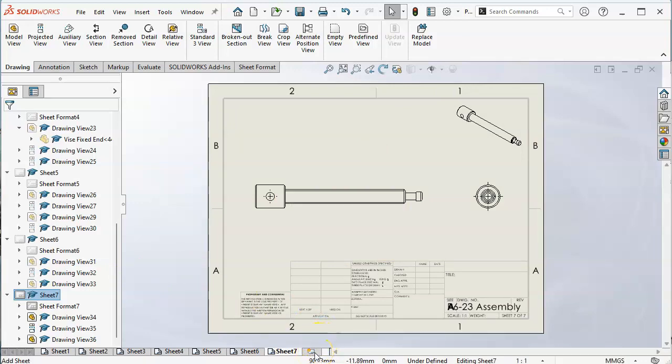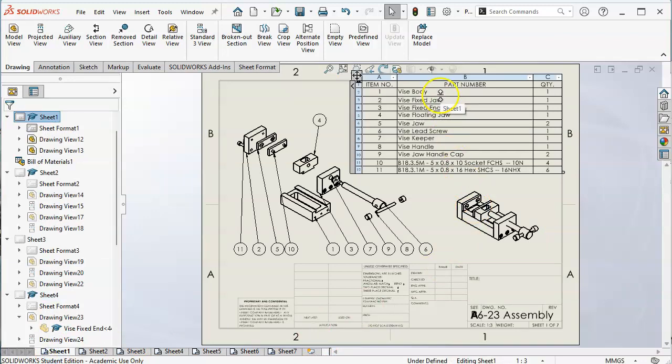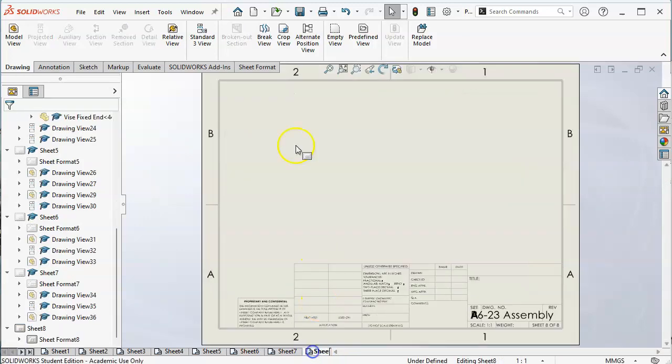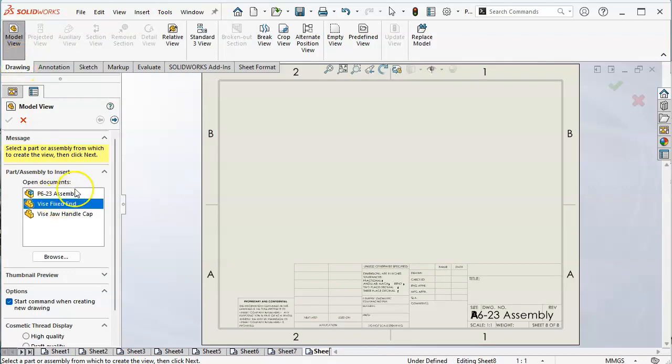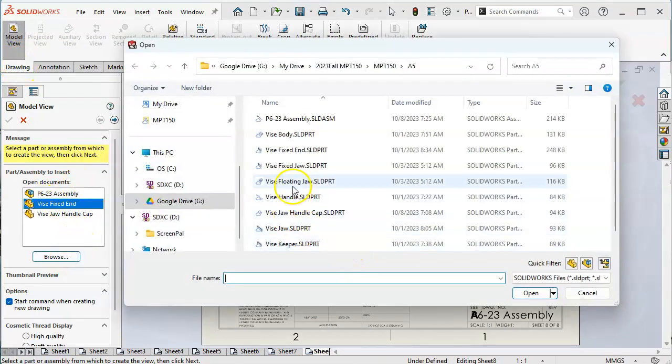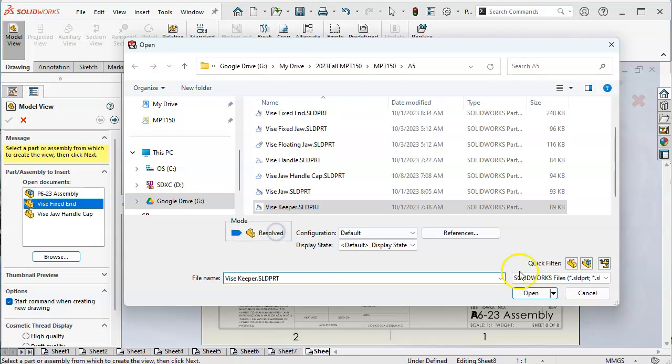All right, so with our list of parts, we can go back to the bill of materials: vice body, fixed jaw, floating vice jaw, lead screw, maybe the keeper, the handle and, oh, the vice jaw handle cap. I probably should have just called it the vice handle. I don't know, whatever. That's something that in the next video we'll go back and see about renaming. All right, so one more, and we'll bring in the keeper. Model view, browse, and the vice keeper.